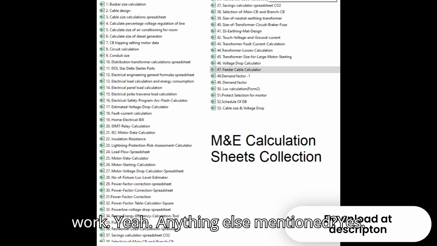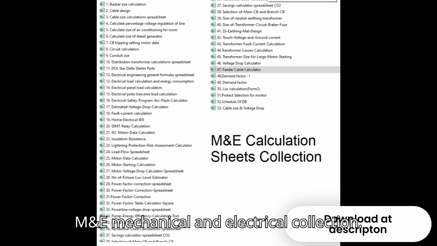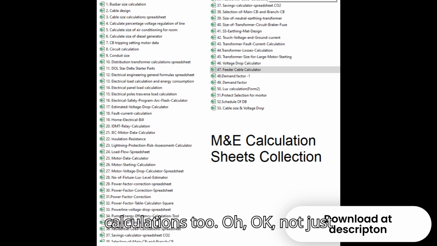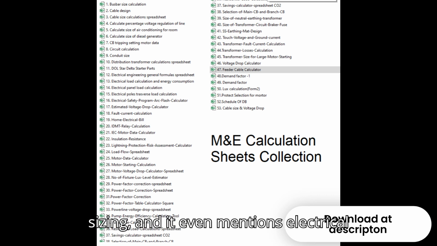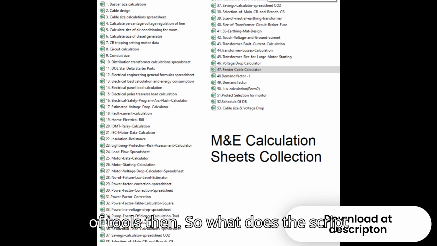Anything else mentioned? Yes, and this is kind of interesting for an M&E, mechanical and electrical, collection. It apparently includes tools for HVAC calculations, too. Oh, okay. Not just electrical, then. Nope. HVAC, pump sizing, and it even mentions electrical safety assessment tools. So it seems to aim for a decent spread across both M and E disciplines. All right, quite a range of tools then.